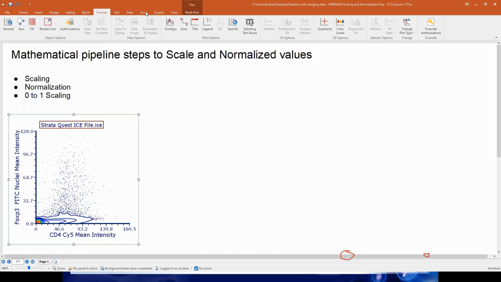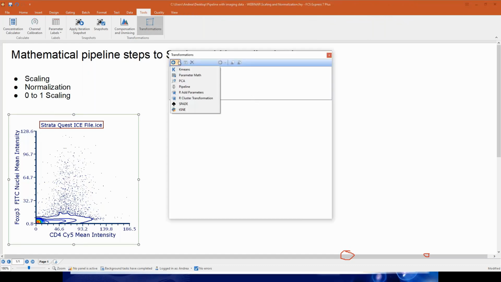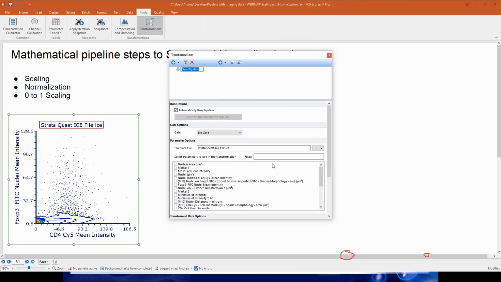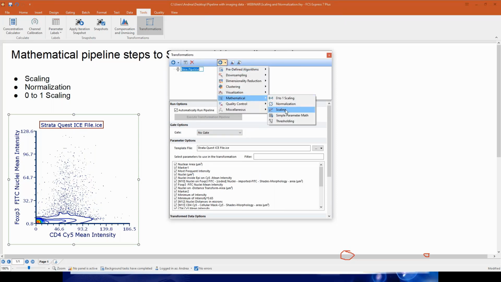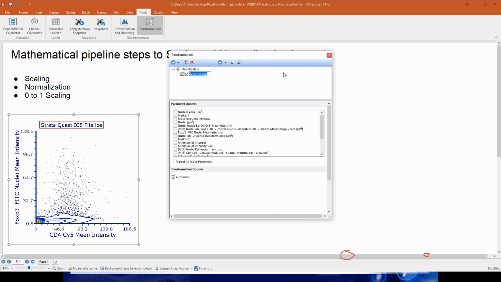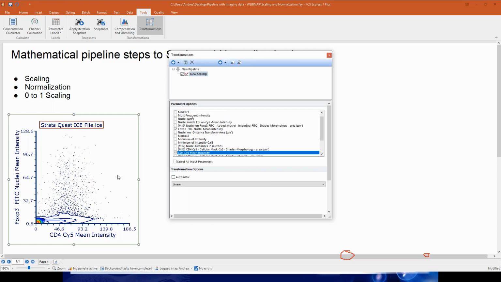I will go to tools, transformation. I will create a pipeline, no gates, select all, and here we go, mathematical. First thing that I want to show you is the scaling. I want to scale these two guys, CD4 CY5 and FOXP3 FITC. So I will click on FOXP3 FITC and CD4 CY5. Which scale do I want? Automatic in this case means linear, because you see also it's linear in the plots. I don't want linear. I think it will be better log.